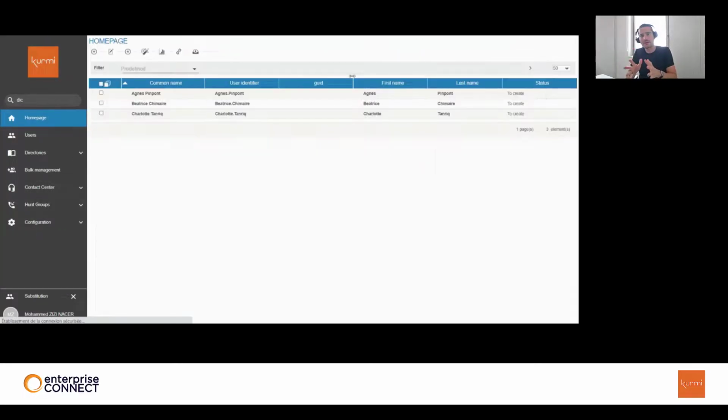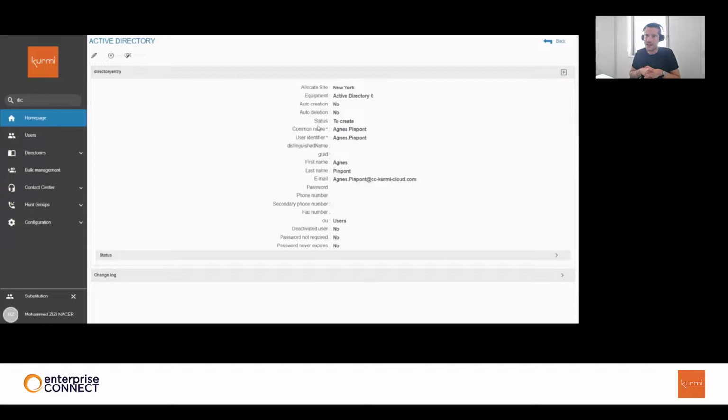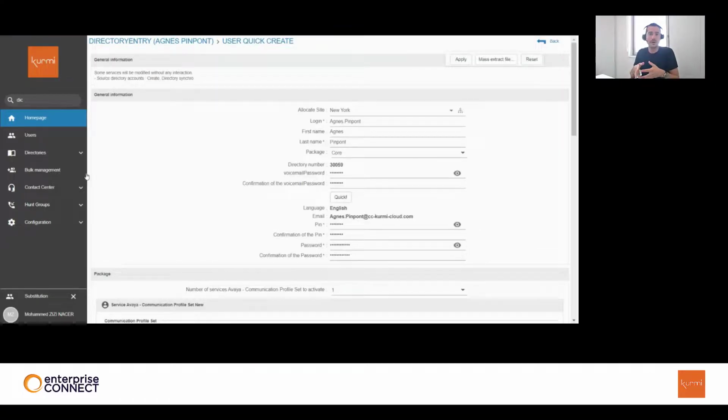We see that we have 3 end users pending for creation. Let's maybe select the first one. And yes. All right. So here I've got the main information. This is coming from the directory. Okay, so this end user was added in the directory. So we have detected that we have a new end user. We click on Quick Create.